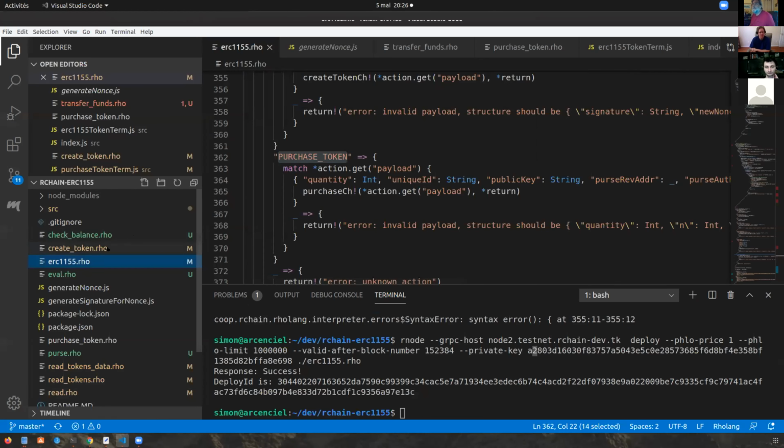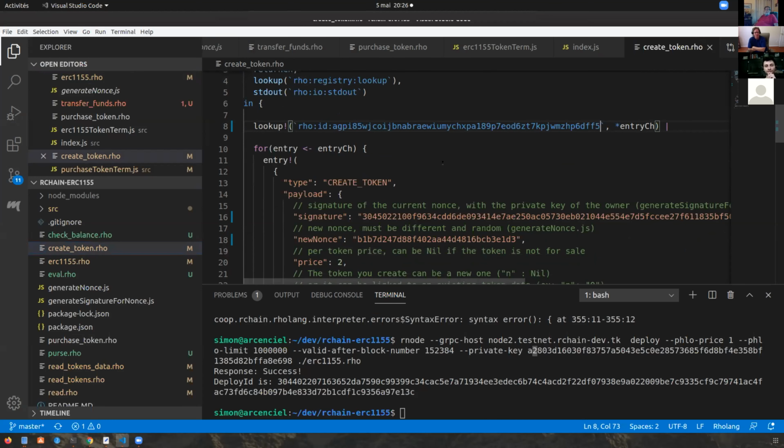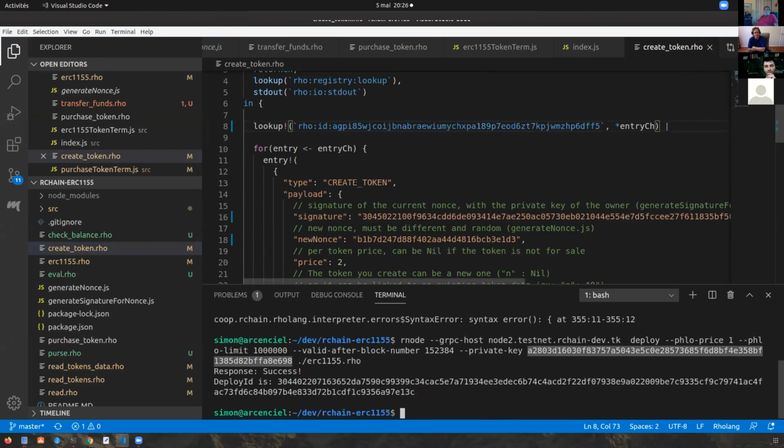And now we will be able to create a token for this contract. Since I am the owner, I can do it. So I'm going to use this private key. Since create token is an operation that is only available for the owner, I have to generate a signature.